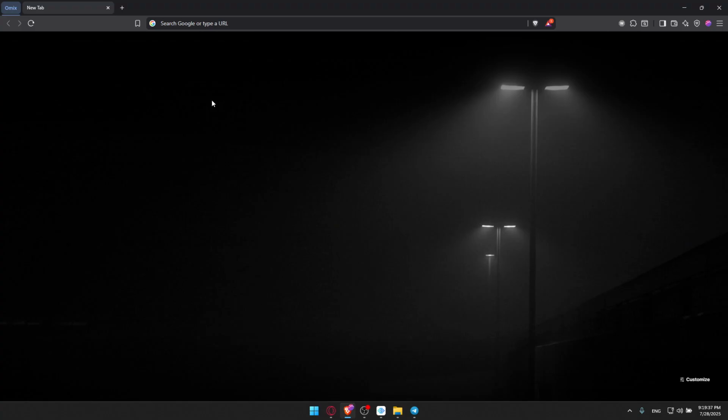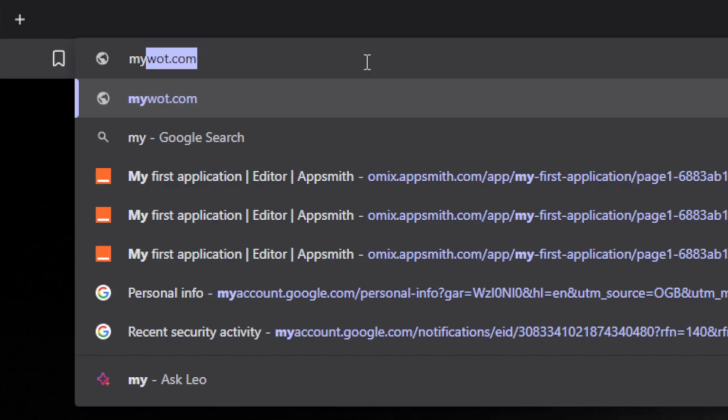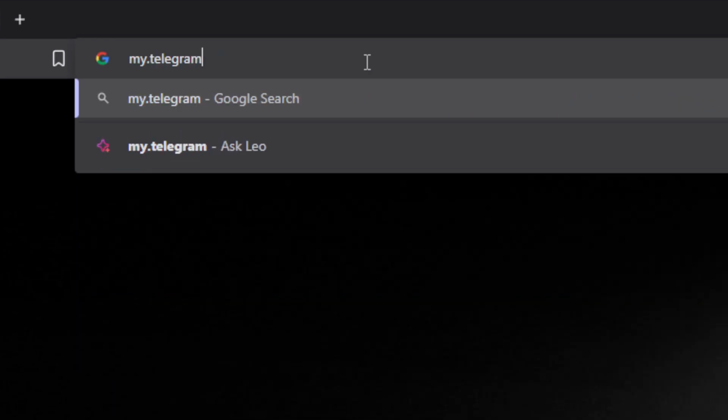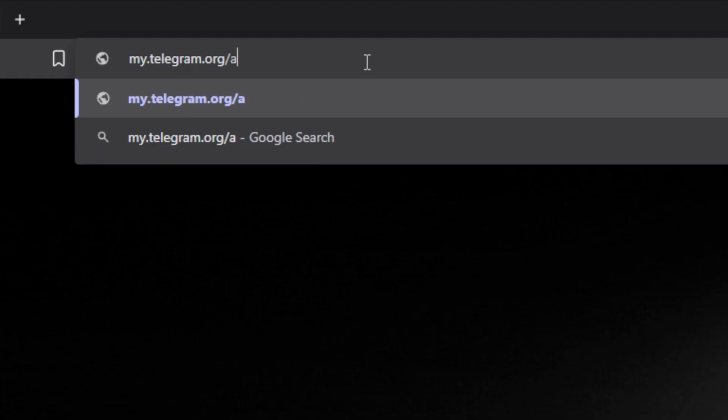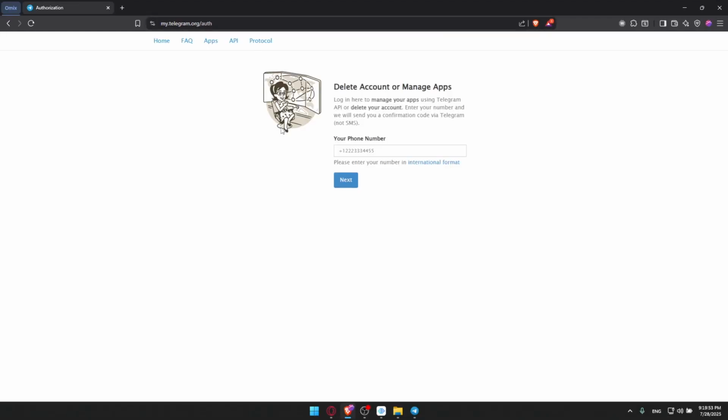But for me, I'm just going right away into the browser, and what I'll have to do is simply go to the URL section here and type my.telegram.org/auth and hit the enter button. This should take me here, and as you can see, you'll find delete account or manage apps. You'll have to enter your phone number.